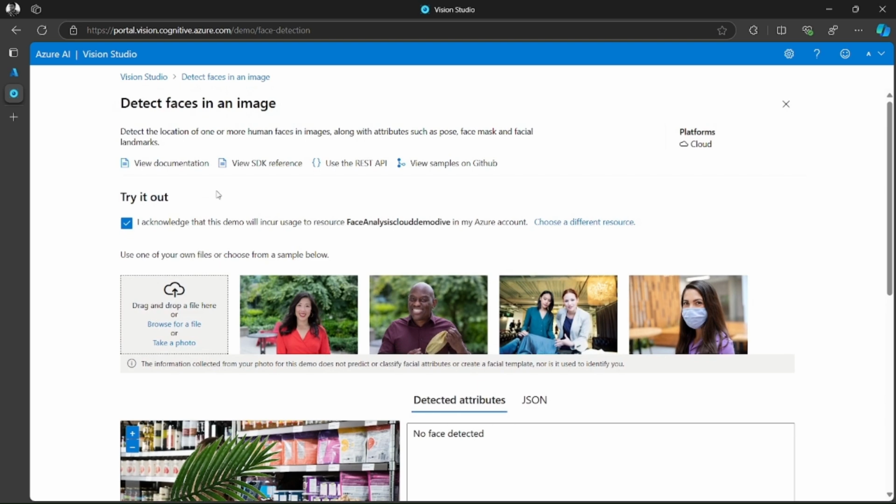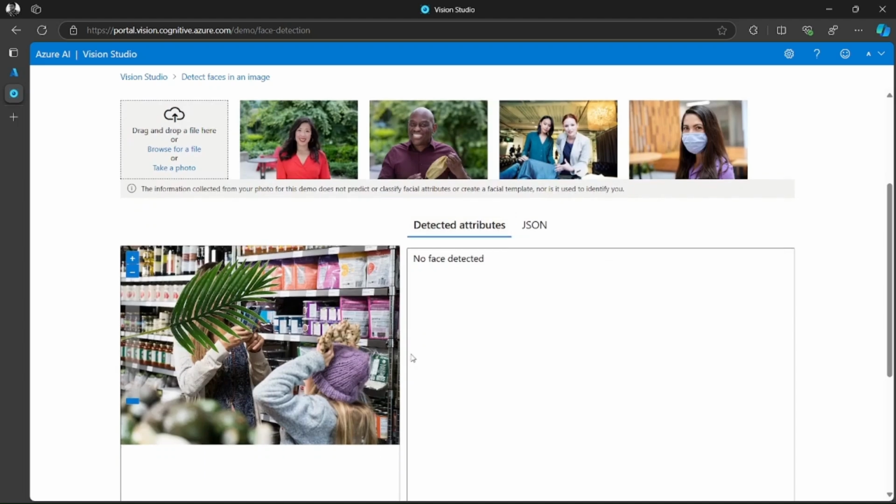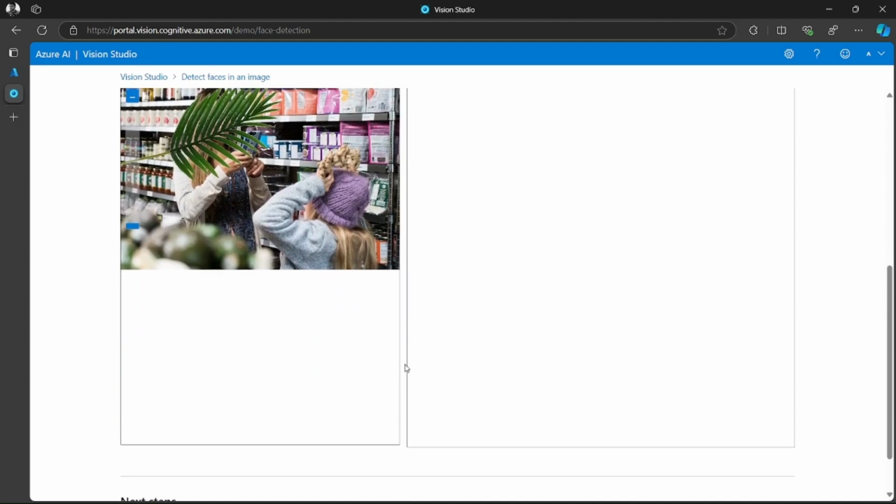So this is all about the facial detection thing. You can just try it out using the same steps which I mentioned. So that's it for the video.